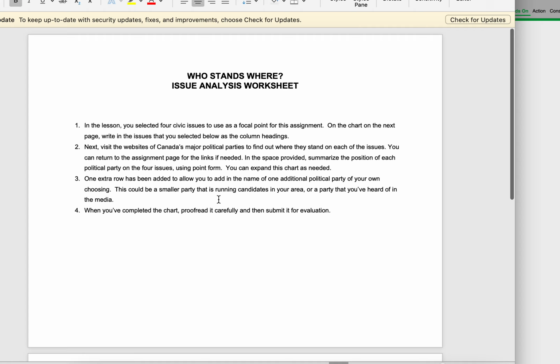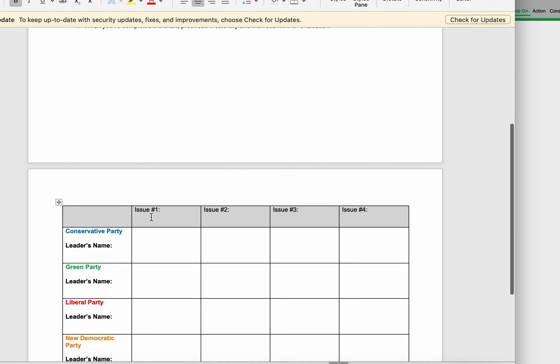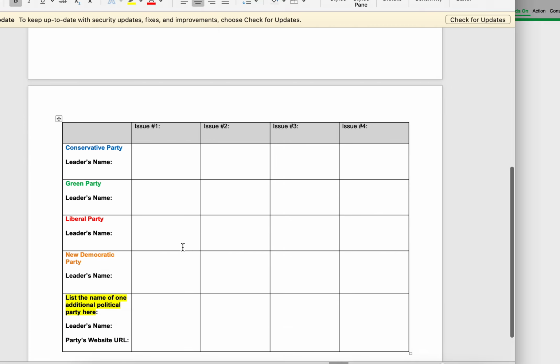The instructions say that you're going to focus on 4 political issues, and research where each of the major political parties in Canada stand on these issues. We know what political issues are because in the lesson yesterday, you looked at the 3 levels of government and did a deep dive into all of the different civic issues that connect to the different levels of government. So your job today is to pick 4 civic issues, and research what each of these political parties think on each of these 4 issues. Okay?